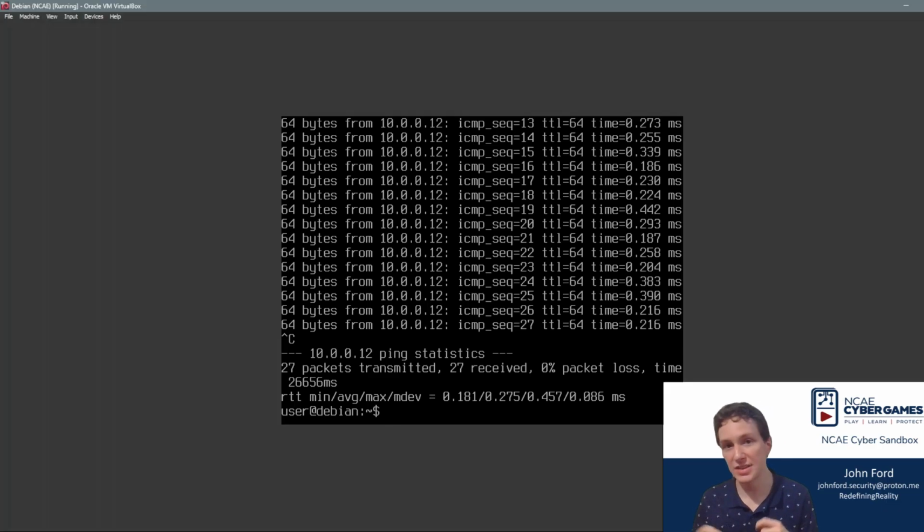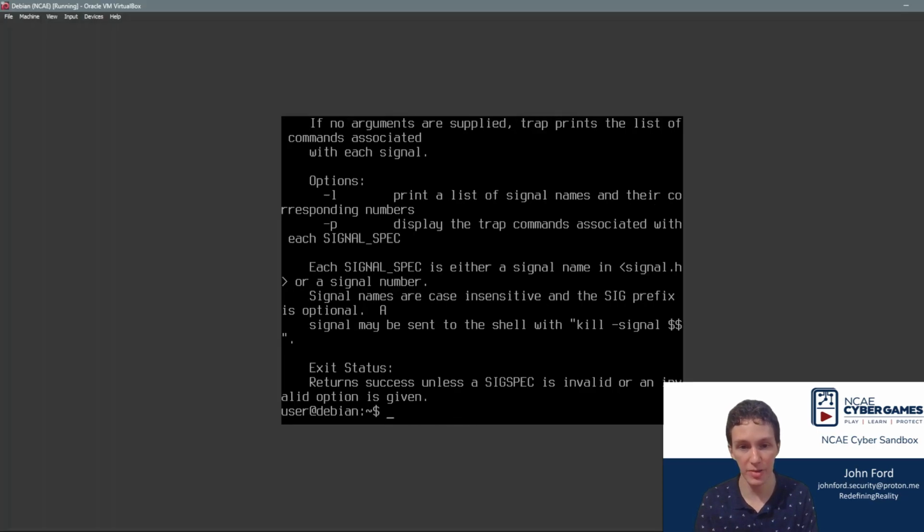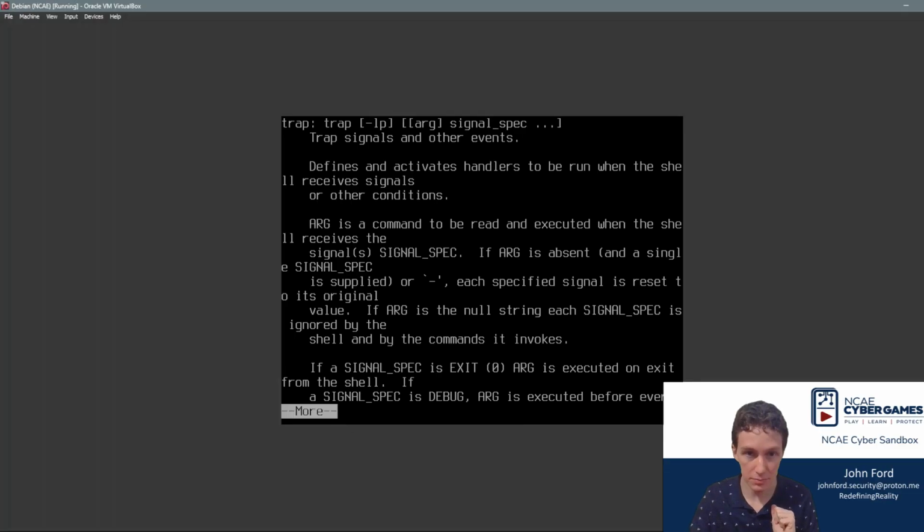However, something interesting that we can do with signals is we can define what happens when a certain signal is received. And the way we can do that is with the trap command. So if I print out the help screen of the trap command, I'm actually going to pipe the output of that into more so I can view it a little more easily. And you'll see here it says, trap signals and other events, defines and activates handlers, or basically commands, to be run when the shell receives a signal or some other condition.